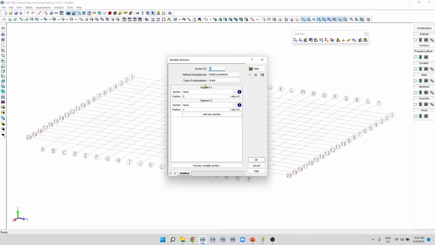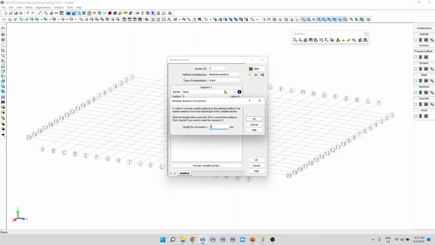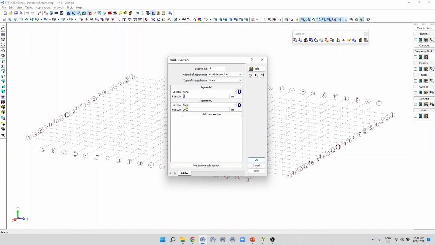In this dialog box, the user can specify the method of positioning, so we have a relative position. In this case, the user needs to enter a ratio. 0 will correspond to the first joint of the member, and 1 will be the second joint of the member. For the second option, absolute positions, the user needs to specify the total length of the tapered members. For example, if we specify 2 meters here, the user can specify the position of the sections. The joint I will correspond to the position 0, and the joint J, or the second joint, will correspond to the total length of the member.